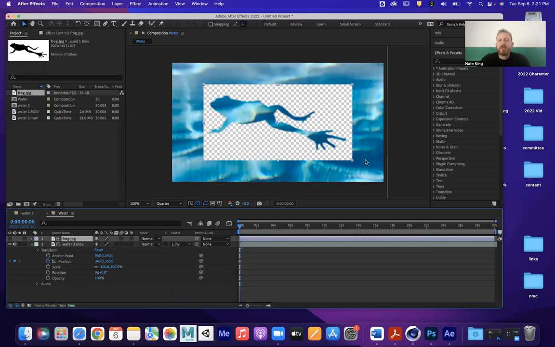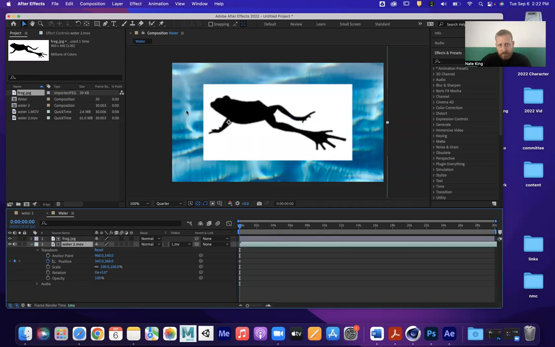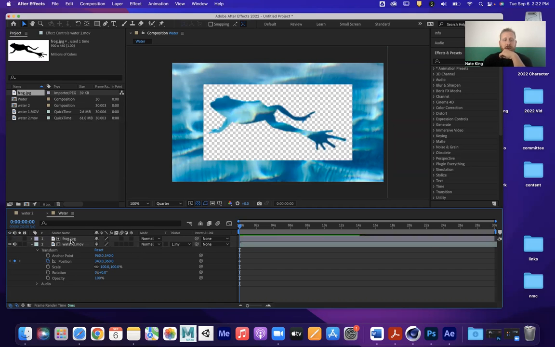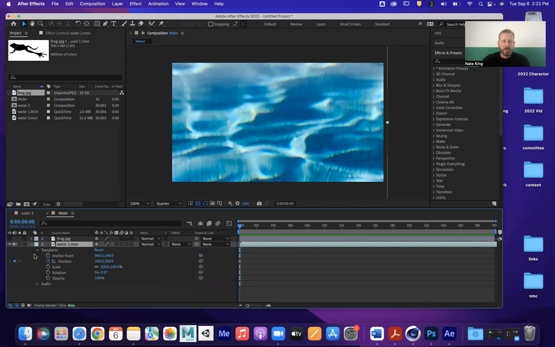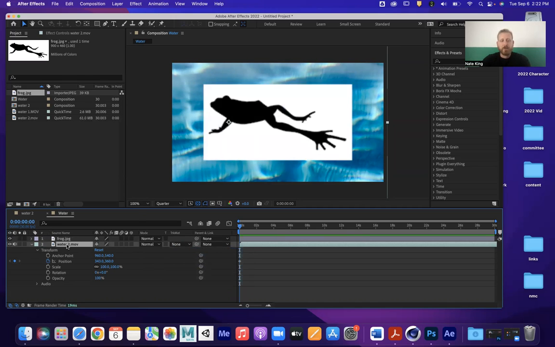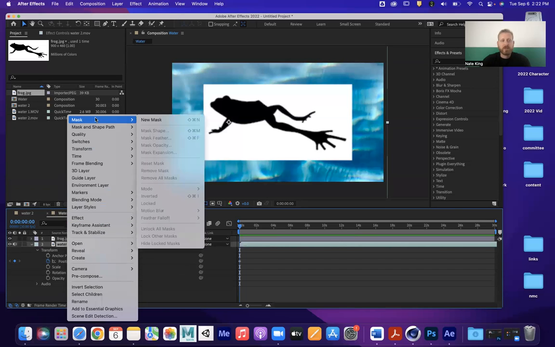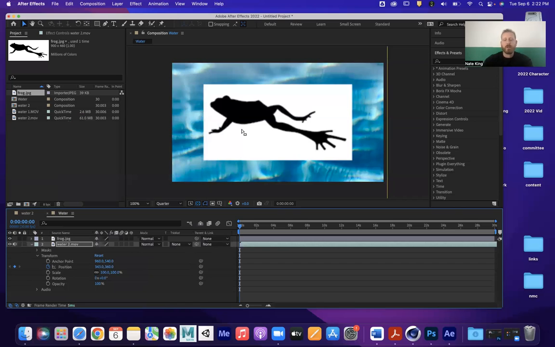But we're also getting this issue of all this extra space, right? So in order to get rid of that, basically what I would need to do is either have this footage of the frog have the white extend all the way to the sides, or I could come in here and I can put a mat on my water. So I'm going to take this track mat off real fast, turn my frog back on, and I'm going to add a mask to the water layer.